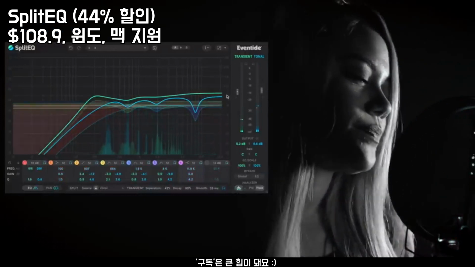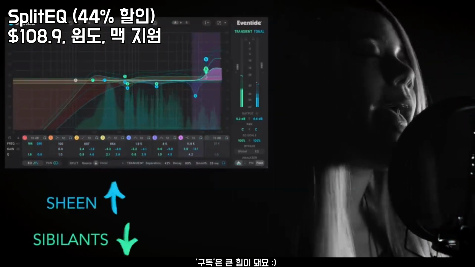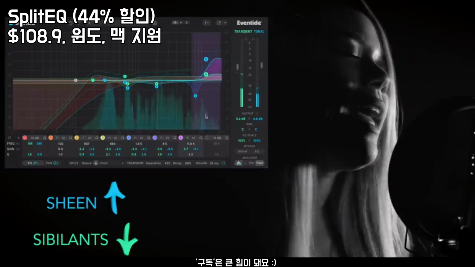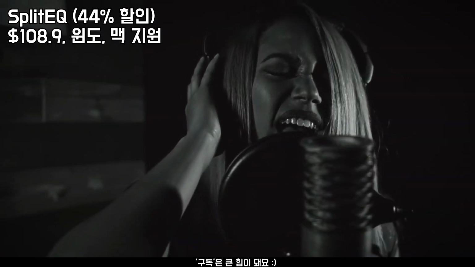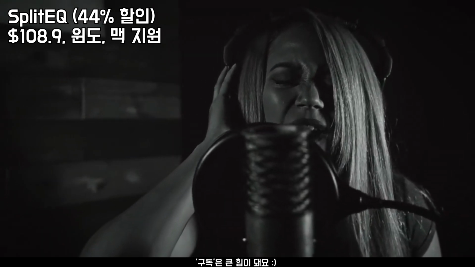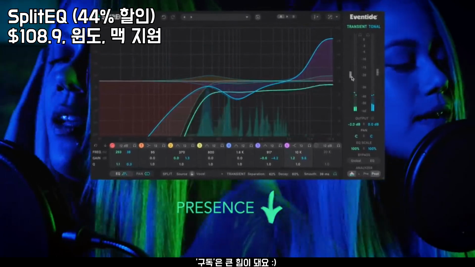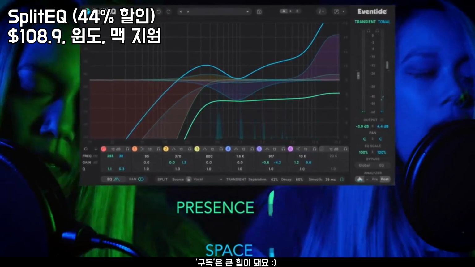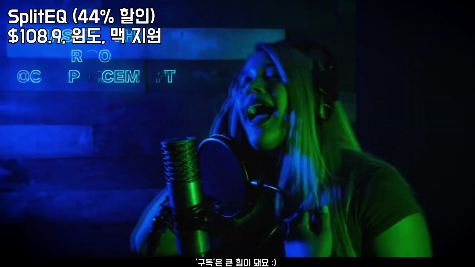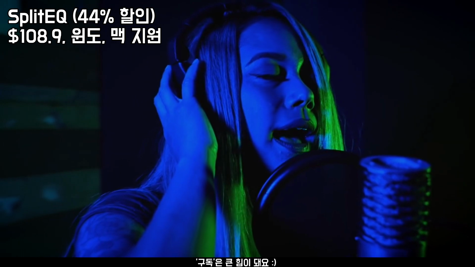This flexibility allows you to add sheen without harshness. It also allows you to shift the vocal perception from dry and distracting to soft and more diffuse, which is perfect for harmonies and doubles. Master the art of vocal placement in your mixes using this fresh and effective technique only with SplitEQ.